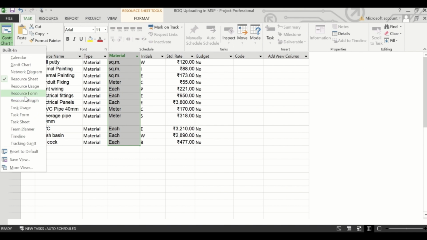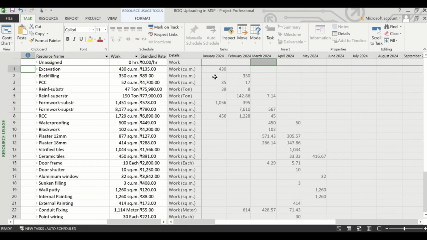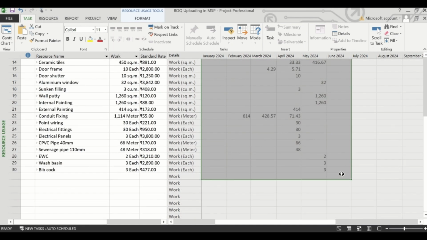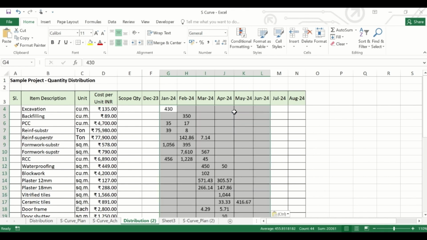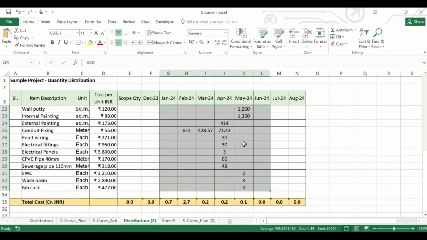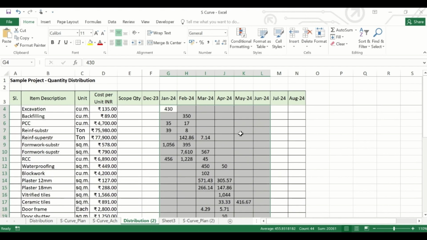Now we need the month-wise distribution quantity. So we go back to our MS Project schedule, then go to Resource Usage and then copy it from top to bottom. Press Ctrl C, come back here in the Excel sheet. The first month was January 2024. So we will place the cursor on January 2024 and press Ctrl V. So this is the complete quantity distribution that we have got.